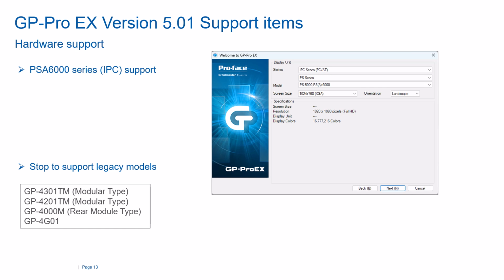Okay, moving on, this is another minor point. This is about supporting the PSA 6000 and how we will stop supporting some of these legacy models. As we move on in this presentation, if you want more details on some of these slides that I will not spend a lot of time on, feel free to pause the presentation. Also, if you have any comments or questions, please post them in the comments and I can respond to them.